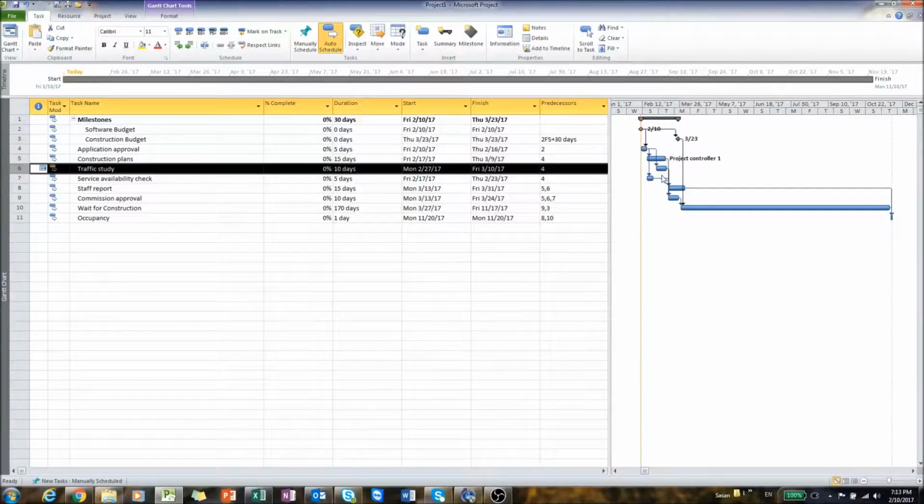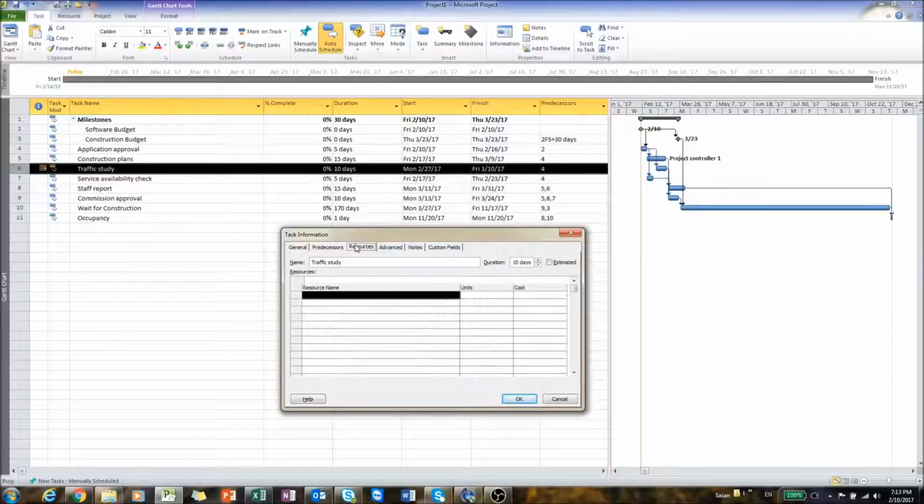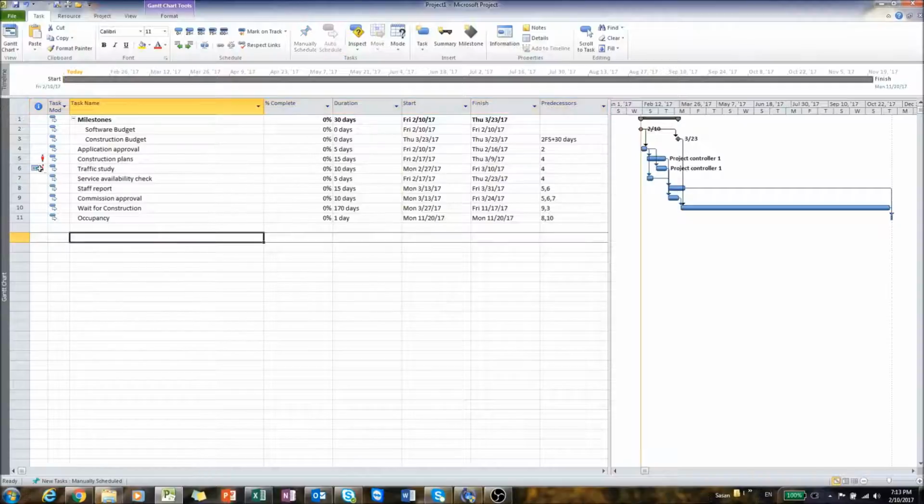There is an overlap between traffic study and the construction plans. If I assign project controller 1, let's see what happens. So I go to resources and I assign project controller 1 again. What it does, there is going to be an error. It says that this task has resources assigned which are over allocated. So I want to watch out for these issues.